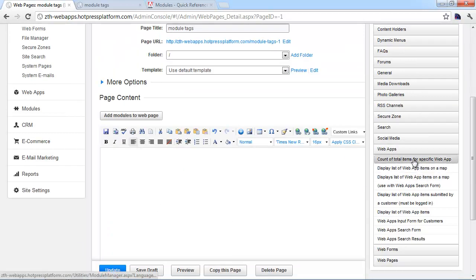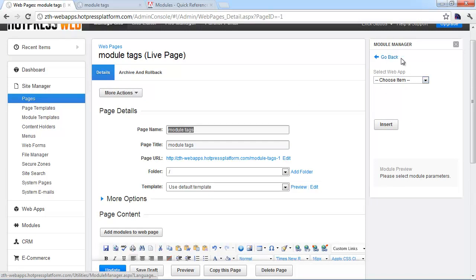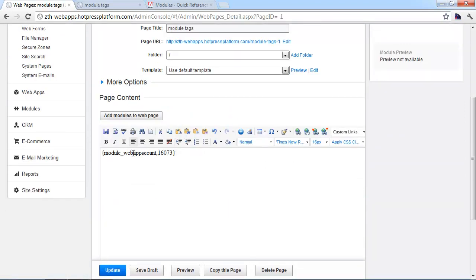The first option in the web app section of the module manager is just to display the total number of items for a specific web app. This is pretty straightforward. You would just click on that module, and it's going to give you some options here. In this case, we want the number of items within a web app, and we would choose which web app we're interested in. You would select that and then click insert, and when you click insert, it's going to go ahead and fill in that module.